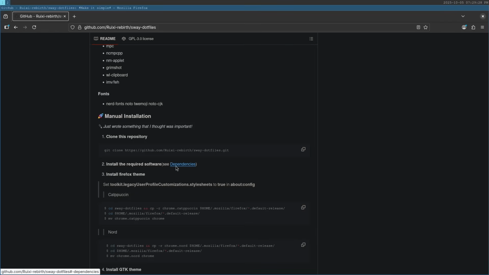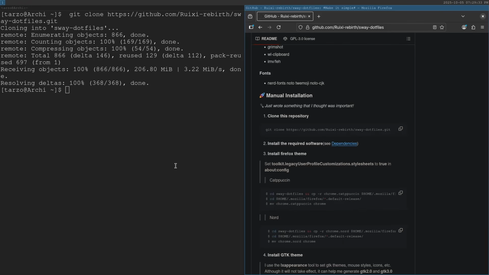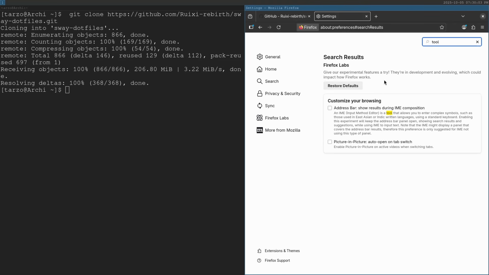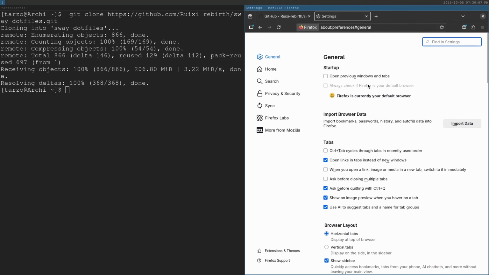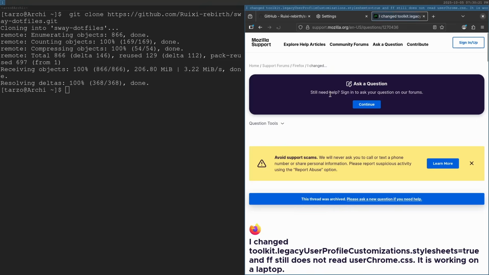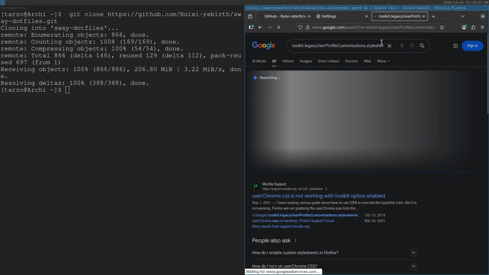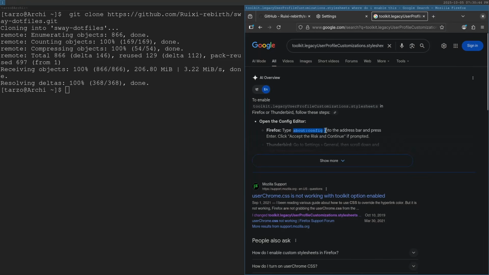Let me just move this to the first one. Why not? Now let us go through this. Okay, what is this? Install the Firefox theme. Set toolkit legacy version to true. Where do I find this? That is my question. Did I go to settings for this? I don't know where to find this. I need help. Oh, it is literally this, which is written there. I just didn't get it.